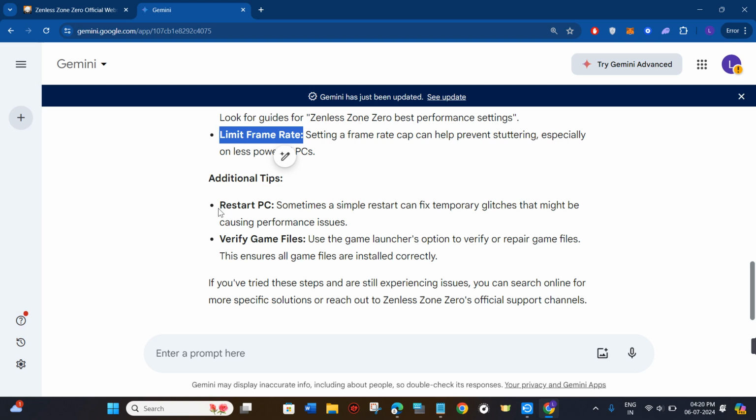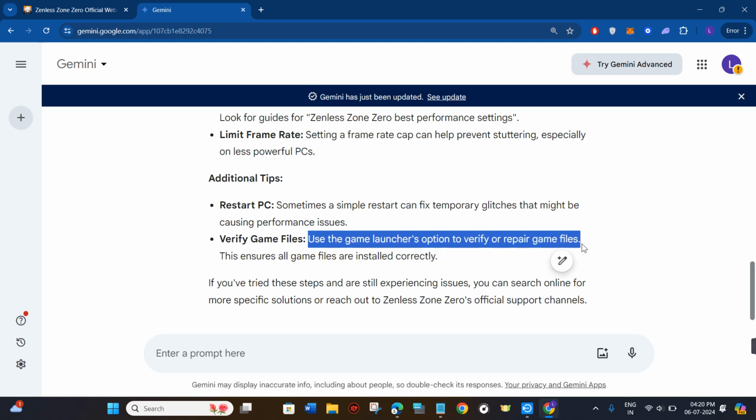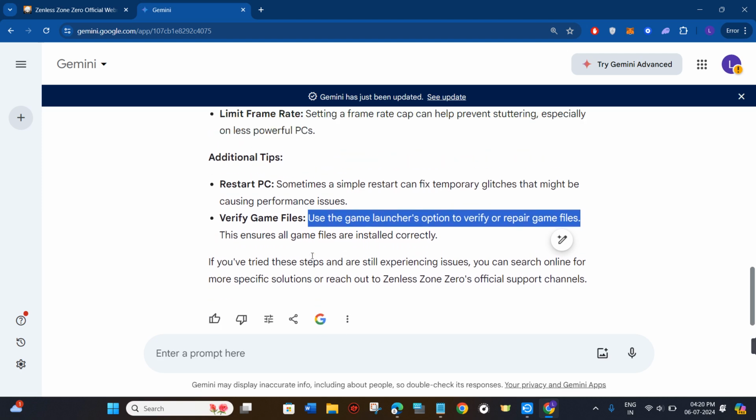You can even try to restart your PC, because sometimes a simple restart is able to fix the glitches that you might be facing in your game. You can even verify the game files. You can use the game launcher's option to verify or repair game files. This ensures all game files are installed correctly.